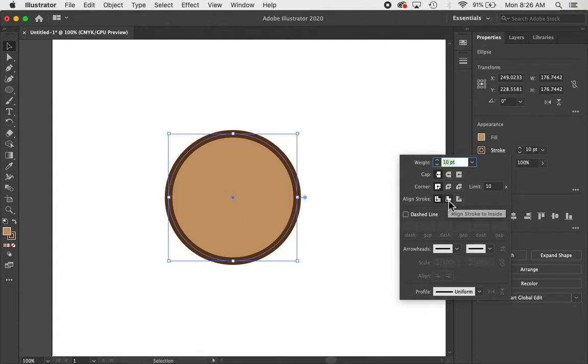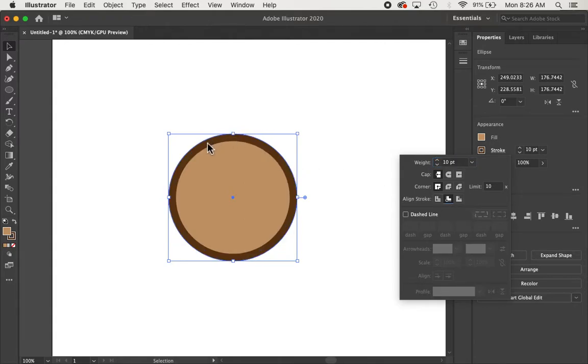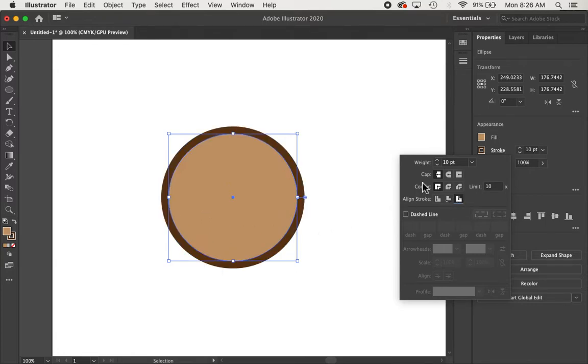So we could do maybe align to inside, and notice how now the entire stroke is on the interior of the shape. We can also align to the outside, and the entire stroke is set up on the outside. So that's an important little feature to know how to do. Again, you just click on the word stroke and you can change the alignment.